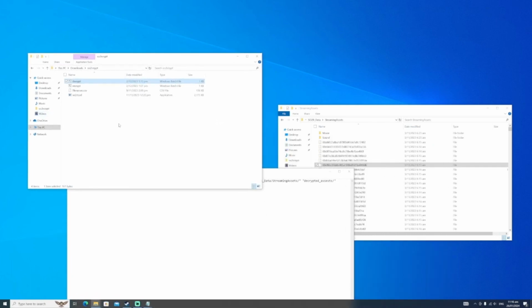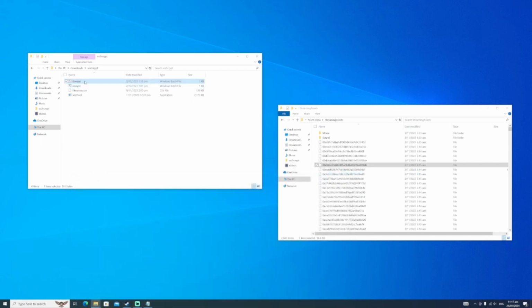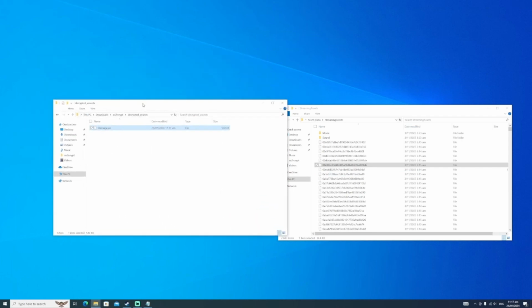So we're just going to run this decrypt batch script with message en as the file that we want to decrypt. This stores a lot of the dialogue and the character names, so we can have a look at this one first. If we just run this, we get the decrypted asset here.